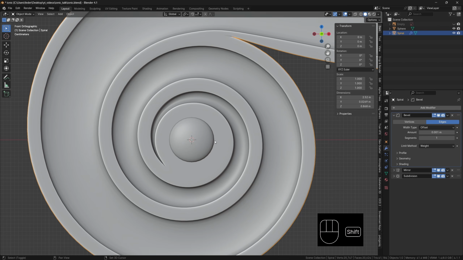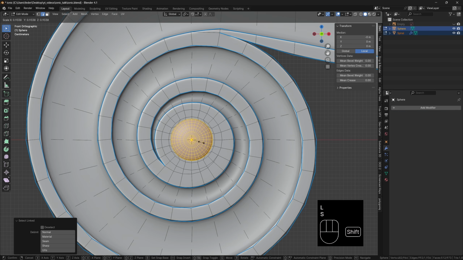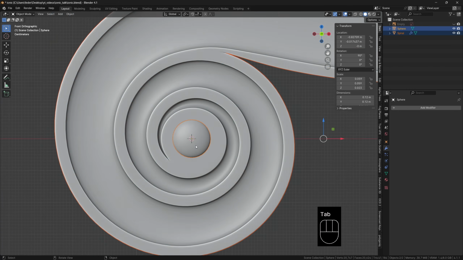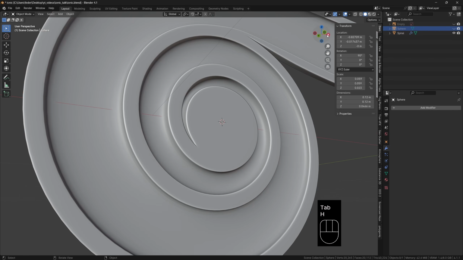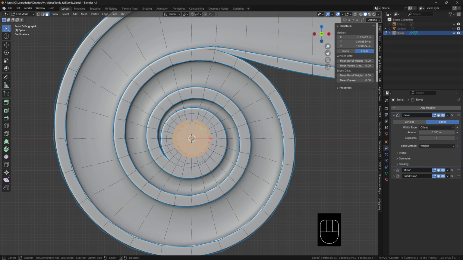And then I'll select both my spiral and the sphere, deselect everything, select just the sphere, and I'm going to scale it so that it has the right dimension for the eye. With that done, I'm going to hide the sphere for the moment, tab into Edit mode, and I'm going to select all the quads that belong to the eye. Then I'm going to enable back the sphere.